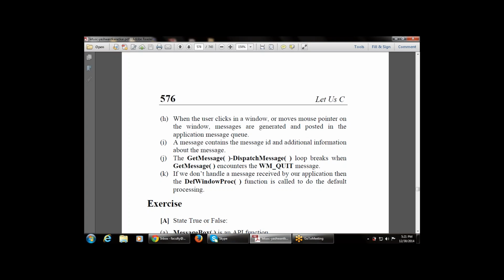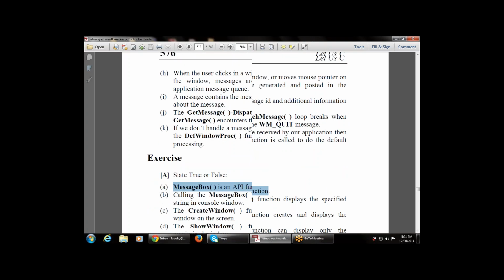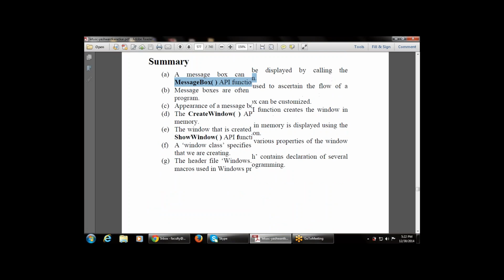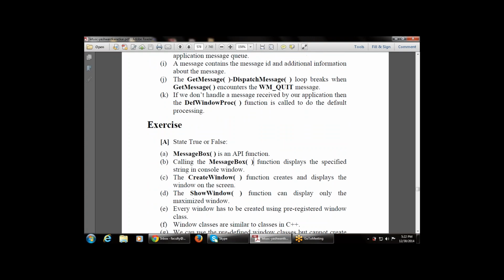Now there is an exercise. Message box is an API function, true or false. This is the first point. This is known as the message box API function, so this answer is true. Next point says calling the message box function displays the specified string in a console window. These are the various true false questions.